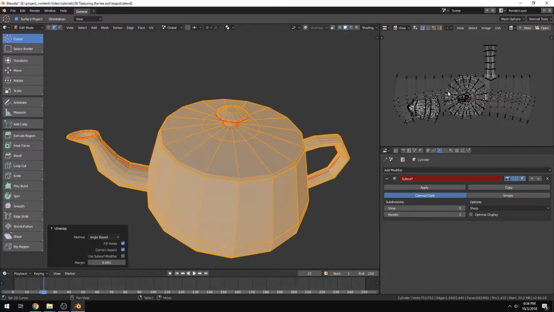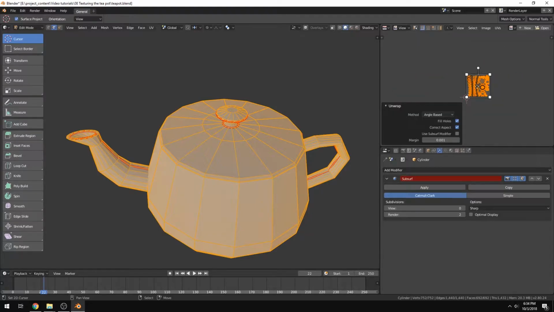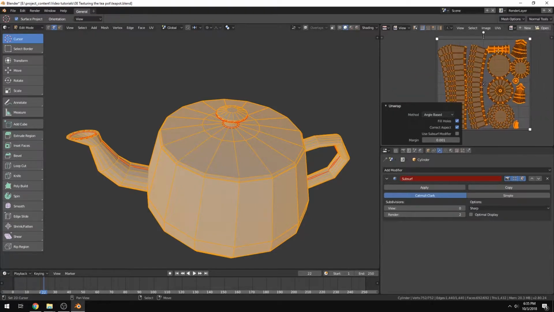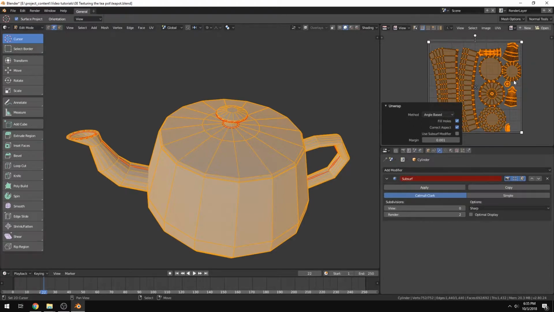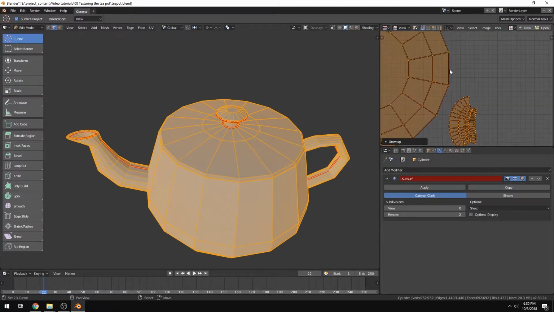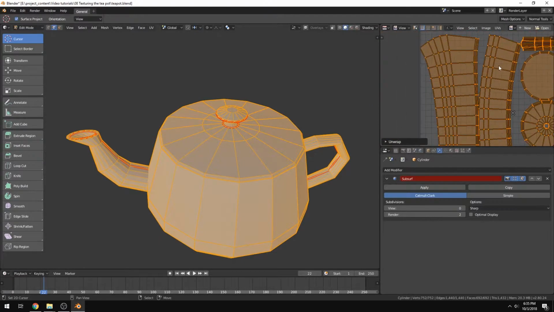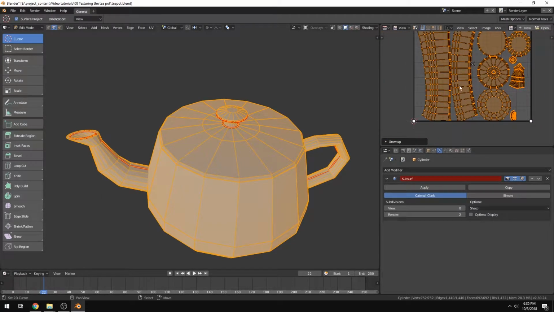Now with the mouse cursor on the UV image editor, hit A to select everything and then hit U to pack it all into this UV space. Now let's go ahead and check the pieces to make sure that we don't have any error. Hit this triangle to hide the panel, and let's roll the mouse wheel to zoom in and check the different pieces of the teapot. Alright, it looks like everything is good.